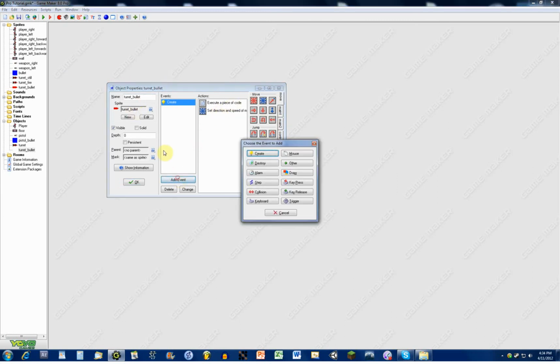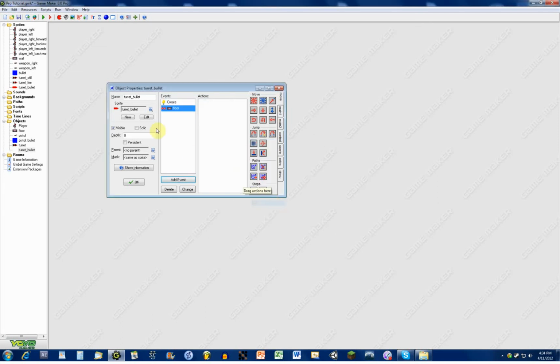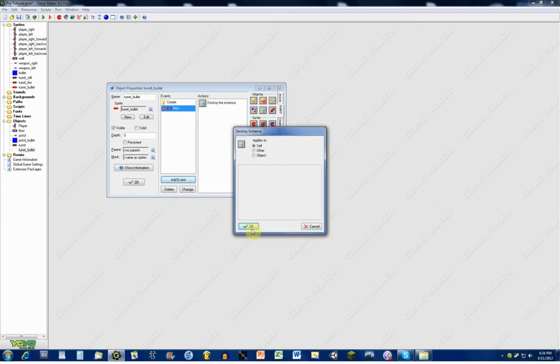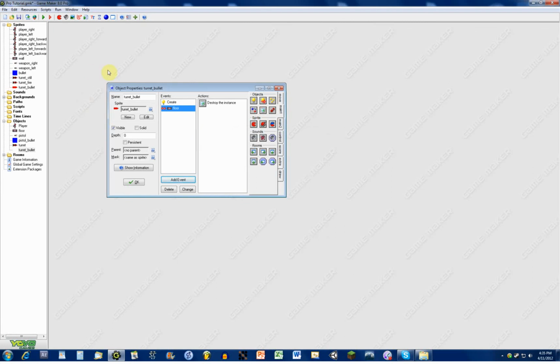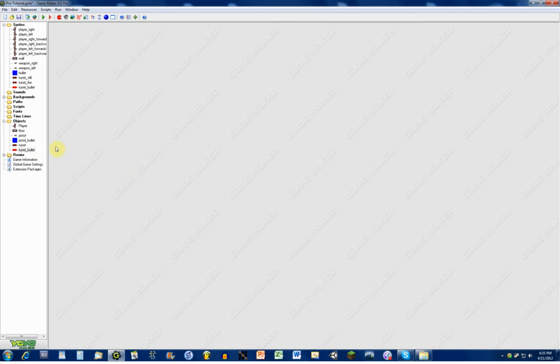Oh, lastly, we want to say collision with floor. We are going to destroy self, so we don't have problems where I have an infinite amount of bullets on the screen that never destroy themselves.